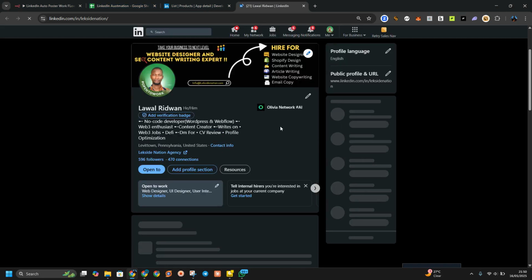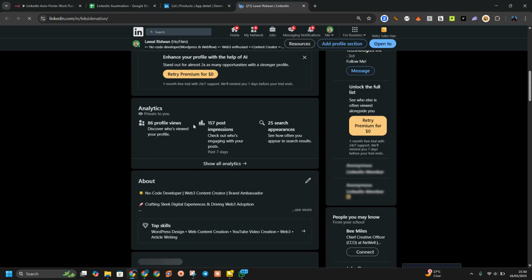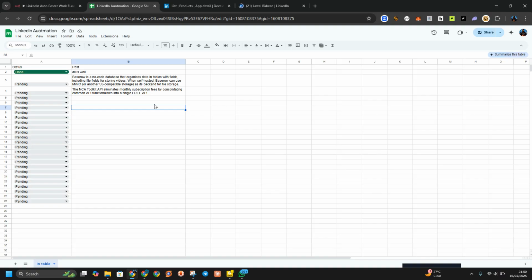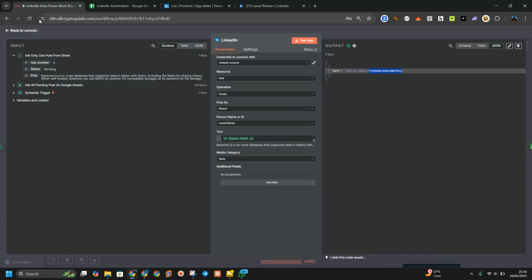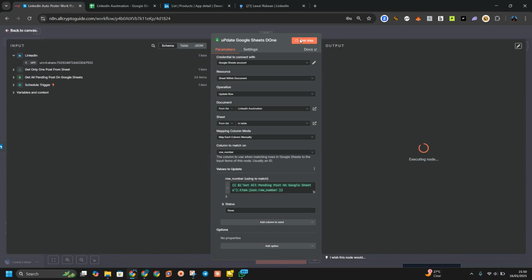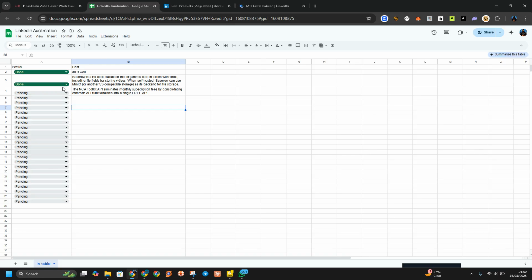So right now on LinkedIn, you are going to see the post here. As you can see, base is no code automation, blah, blah, blah. Now, we want to make sure that this thing will not be posted again. And we are going to update our Google Sheets. Click on update our Google Sheets, and this one is going to be set to done. As you can see, it's not going to post this thing ever and ever again.